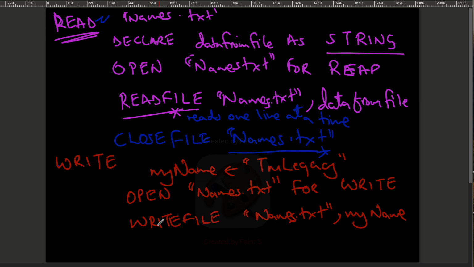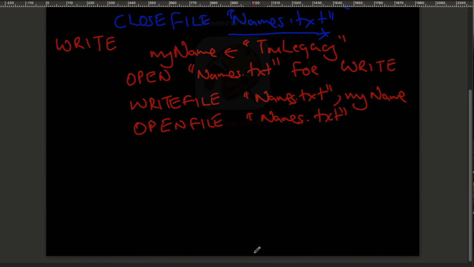Then the last thing that I will do after writing: after opening any file, I need to be closing it. So I close the file. The name of my file is called names.txt again. That's basically what I have as far as writing is concerned.